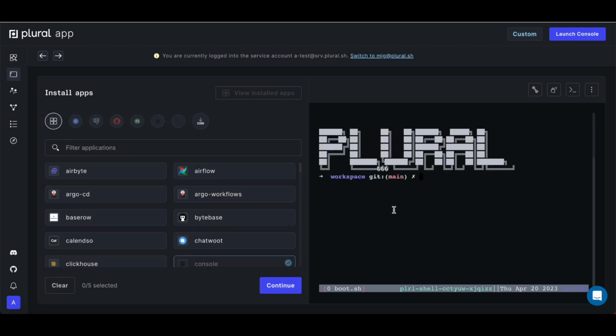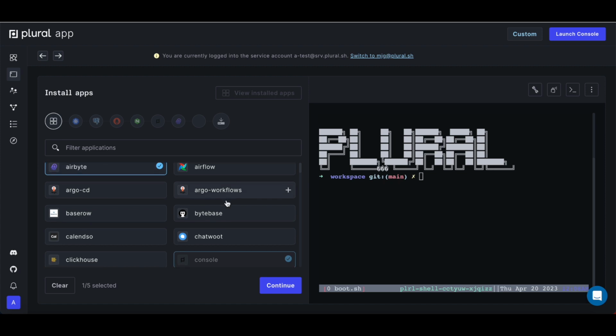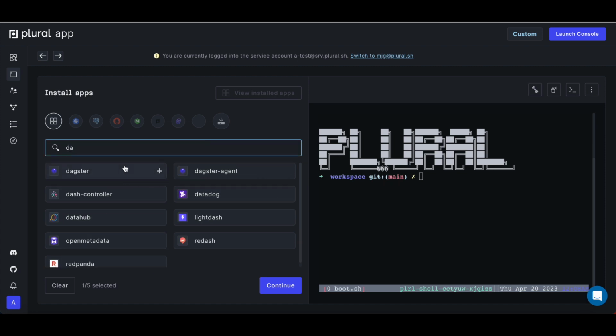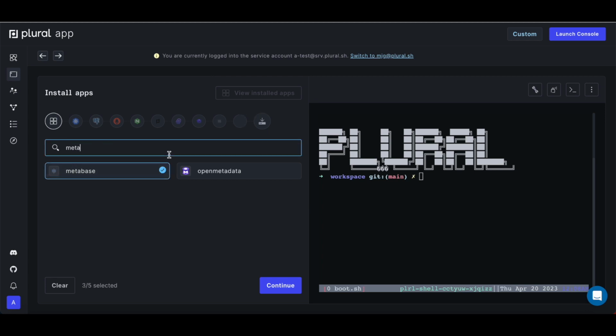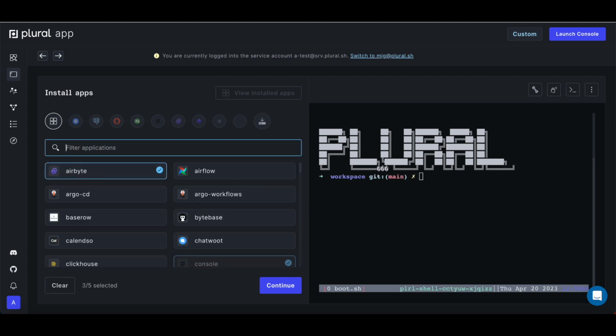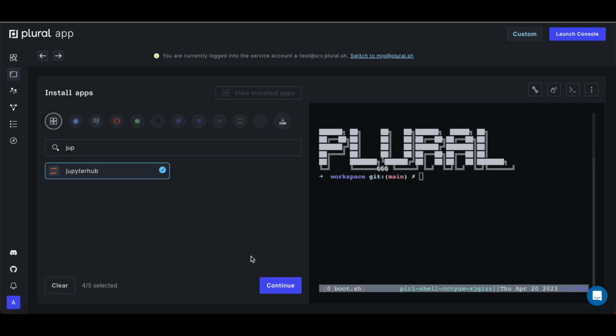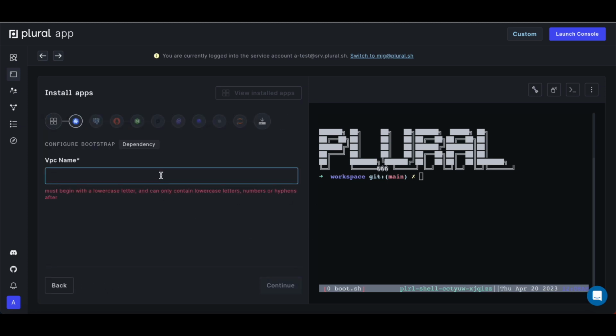And then now that it's booted, we can actually proceed to install the apps that we intend to use. So we're going to make a quick little data stack here. So I'm going to choose Airbyte and then maybe Dagster for orchestration. And then let's do Metabase for visualization. And then Jupyter Hub for some notebooks. Pretty complicated little stack.